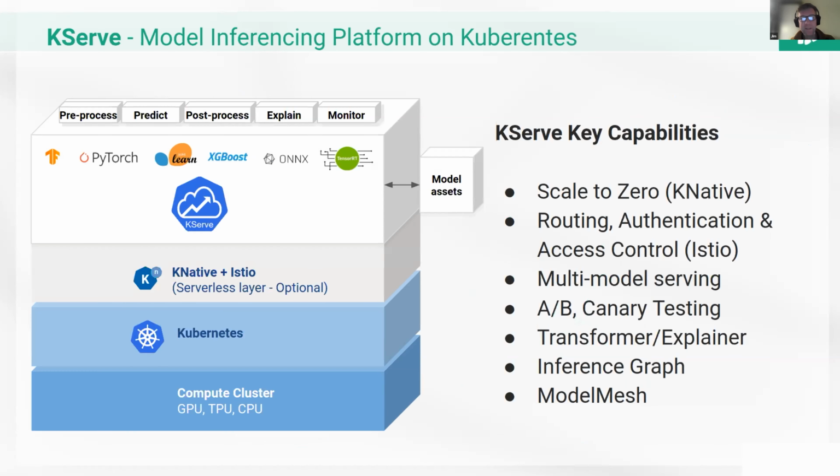KServe is a model inferencing platform that runs on Kubernetes. And you can see the stack on the left-hand side. So you have Kubernetes managing your resources, so GPUs or CPUs. KServe builds on top of a framework called Knative, which gives you scale to zero: if you have a model running that's not taking requests, it can free up its resources and allow other models to use them. Resources in this case would be CPU and memory. So we think of it as being a serverless layer for Kubernetes.